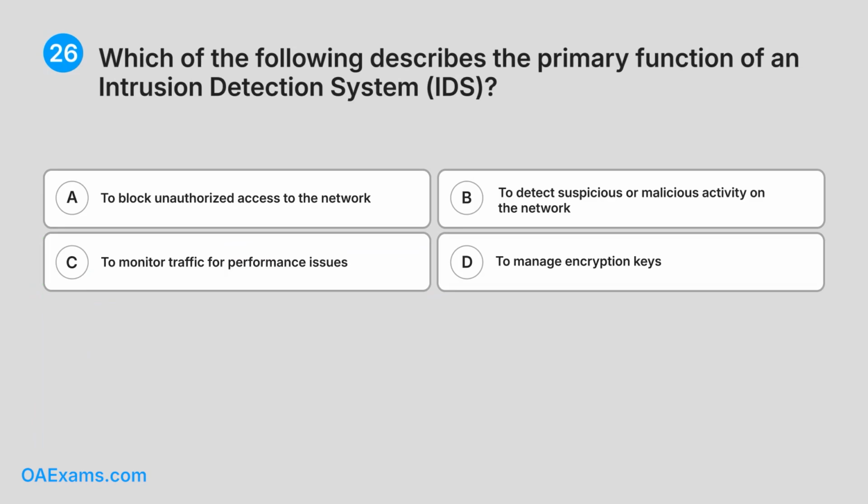26. Which of the following describes the primary function of an intrusion detection system? A. To block unauthorized access to the network. B. To detect suspicious or malicious activity on the network. C. To monitor traffic for performance issues. D. To manage encryption keys. What do you think is the answer?